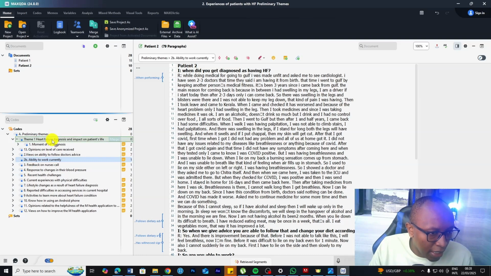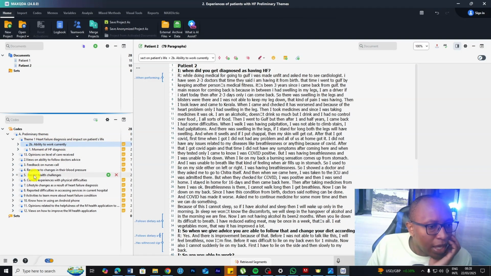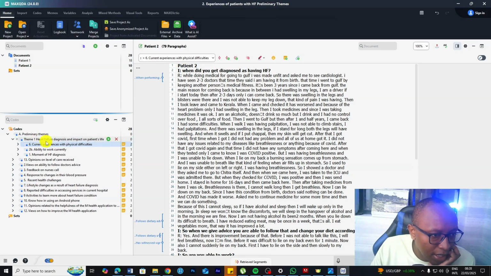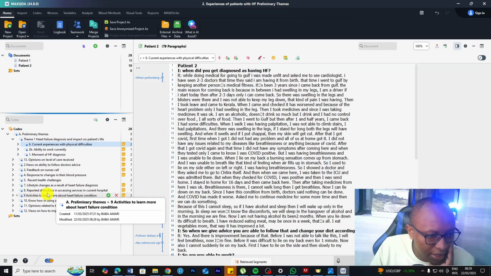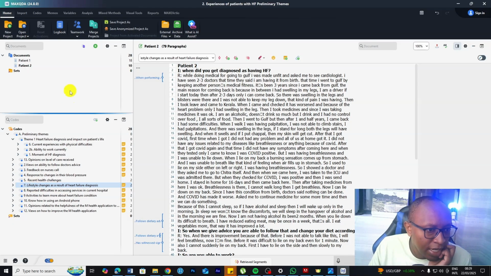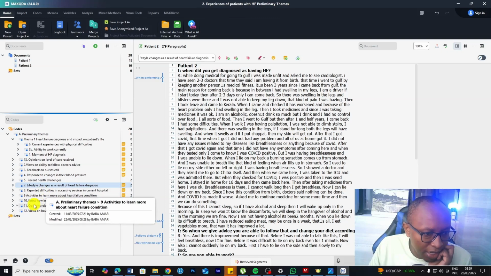Ability to work currently. That's an impact of heart failure. Okay? Then we have current experiences with physical difficulties. Is that not an impact? So I drag and drop that under theme 1. We then reorganize that later, don't worry. Reported difficulties in accessing services in current hospital. Lifestyle changes as a result of heart failure diagnosis. I think that one also falls in heart failure diagnosis and impact on patient's life. So activities to learn more about heart failure, know-how in using Android phone, opinions and all that.